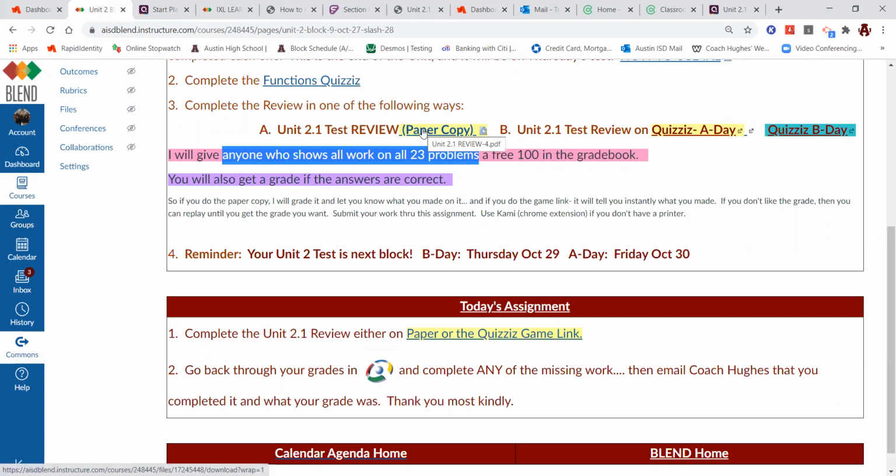So doing the paper copy is easy to show your work because it's building in space for you to do that. If you prefer to take the quiz game, that's fine. Just remember, you're going to need to write your work on some paper somewhere and then take a picture of that paper. Then you can upload that in your assignment tab to Blend. Okay?